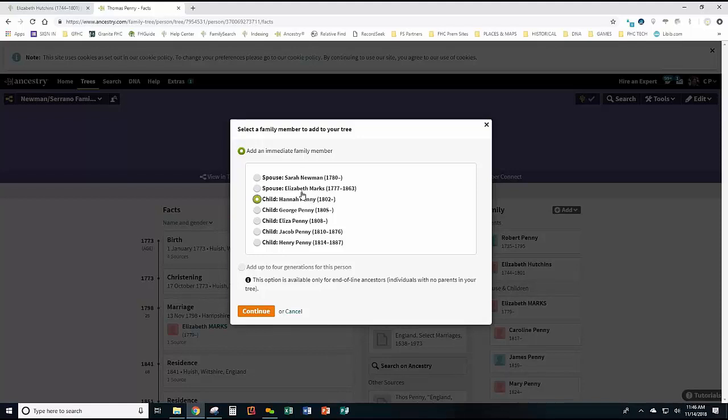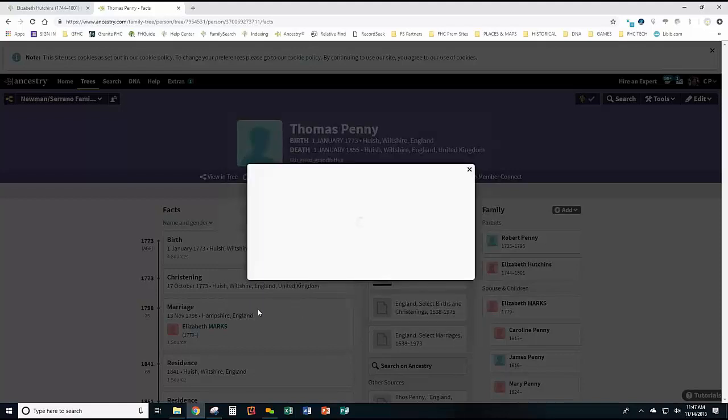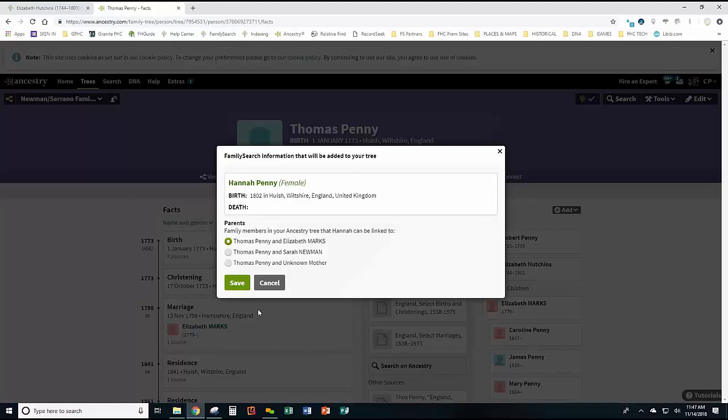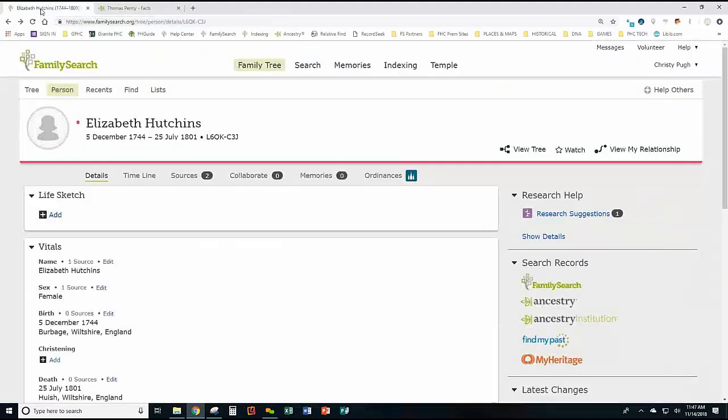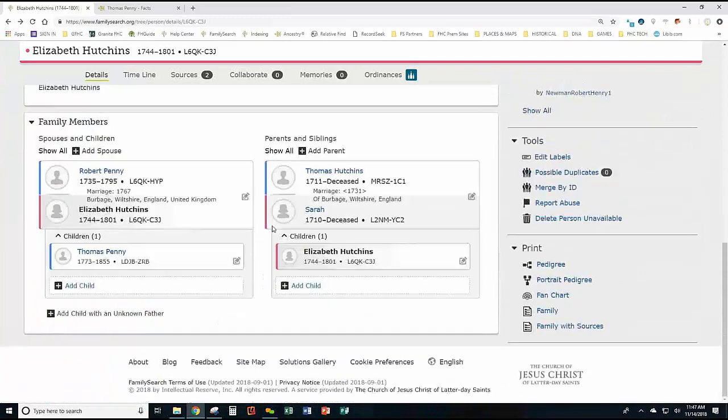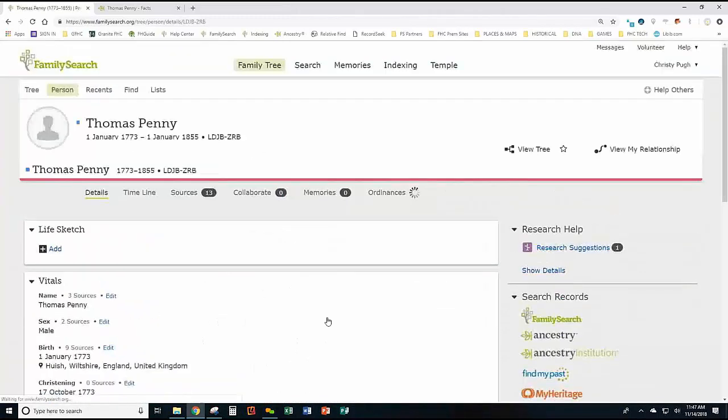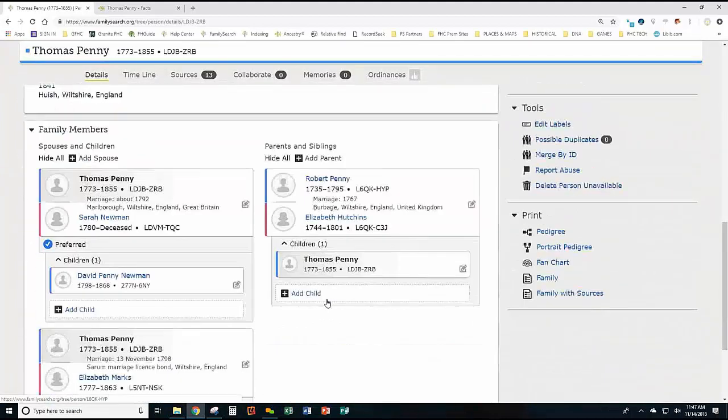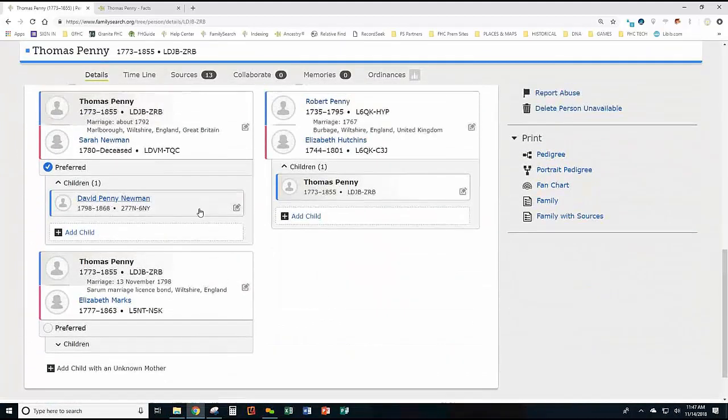Now, the problem here I'm foreseeing is that we do have 2 spouses. So let's see what happens once I click on Hannah, which one it would actually fall under. When I click Continue, okay, so it's going to give me the option. Do I want her to go with Thomas and Elizabeth or Thomas and Sarah? Now, if I really don't know, I'm going to have to go back to my FamilySearch tree and see. So I'm going to need to go back on Thomas Penny.